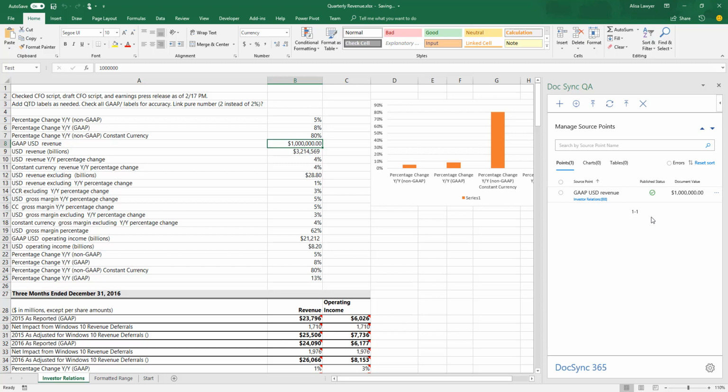Once the publish is completed, we are returned to the Manage Source Point screen, and we can now see that a new source point called GAAP USD revenue is listed, and that it has a document value of $1 million, and a green check mark that shows that the document value is the same as the published value.